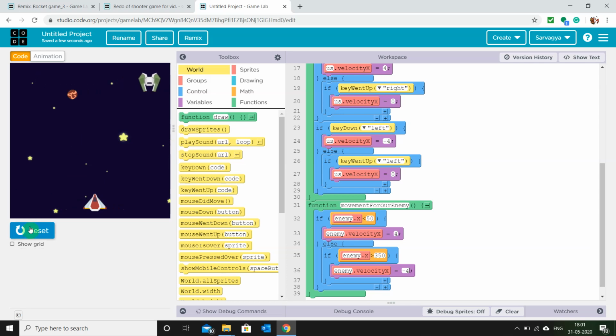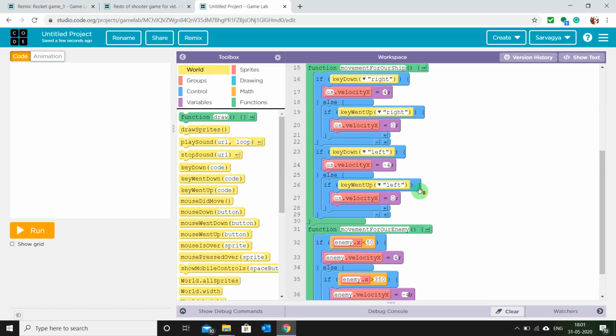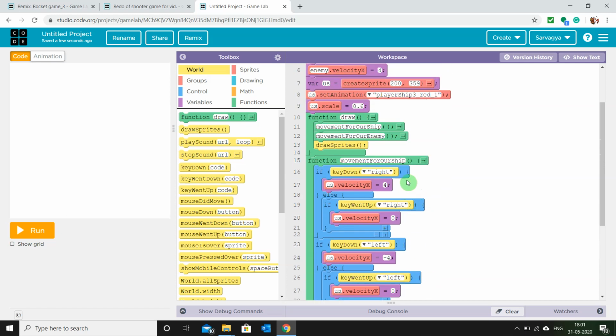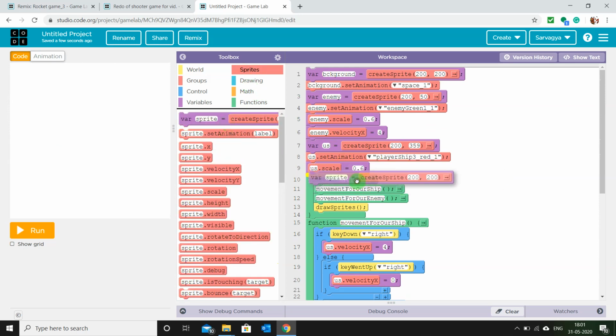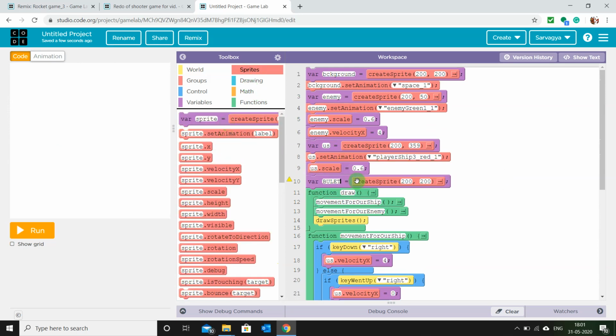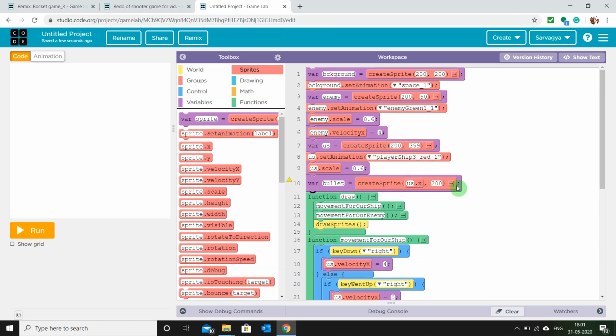And now all we have to do is make the bullet, give it velocity when we press space, and make it destroy the enemy ship when it touches it. So I'll make another sprite called bullet. Oh, sorry, not in caps. Bullet. I'll give it a position of us.x and us.y.